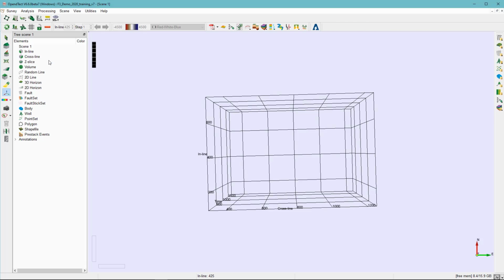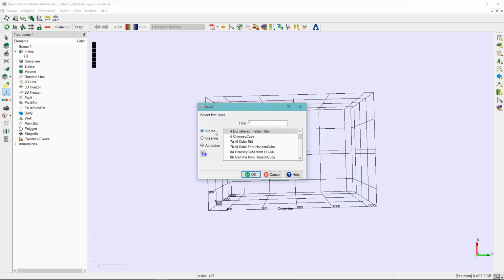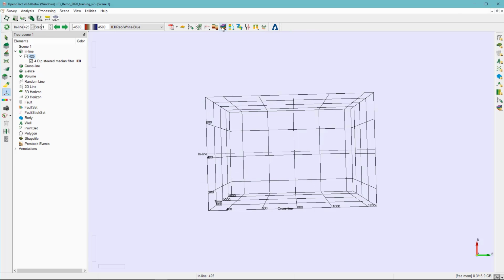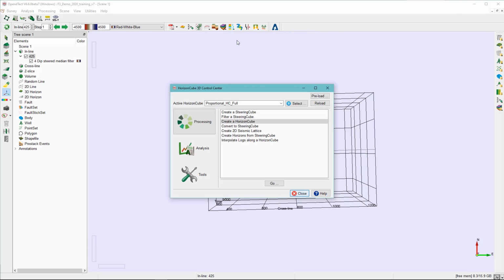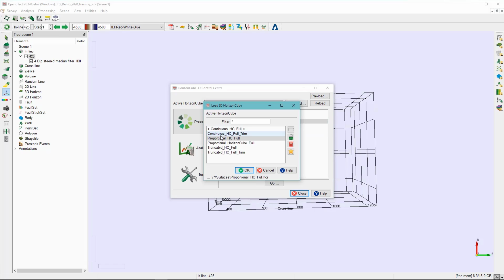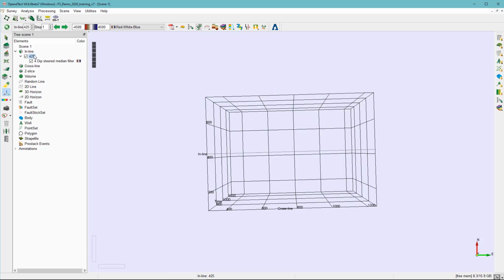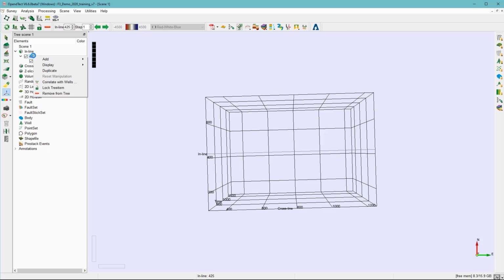Add inline 425. Activate a HorizonCube. We suggest to use a truncated HorizonCube. If you intend to study depositional shifts, we recommend a selection of a truncated HorizonCube. Display the HorizonCube on the inline 425.